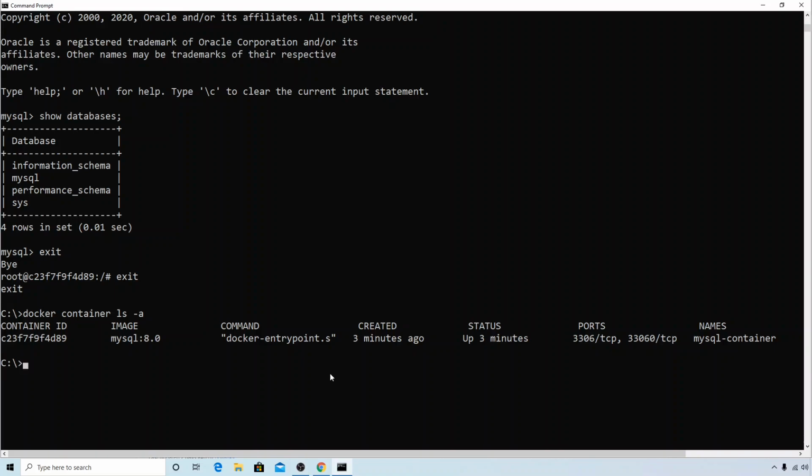or you can say externally, we can access the services that are running within the MySQL container. That is nothing but your MySQL. So let's try to do that.